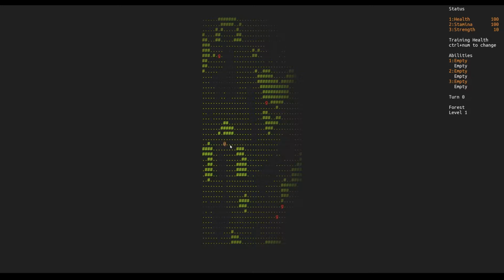The at sign, handily, is us. The red markings are monsters, in this case goblins. Here we have some grass. Here we have some stone tile. Here we have a tree. How do I know all that? Well, let's hold down H.